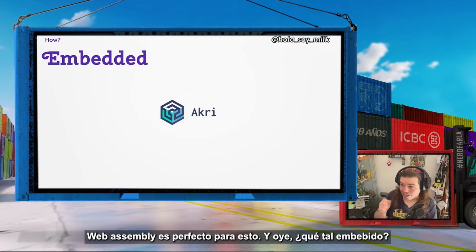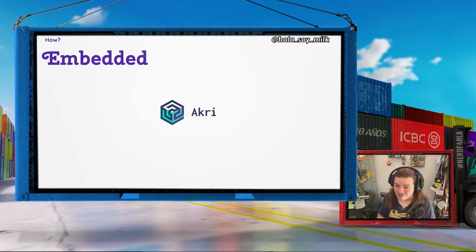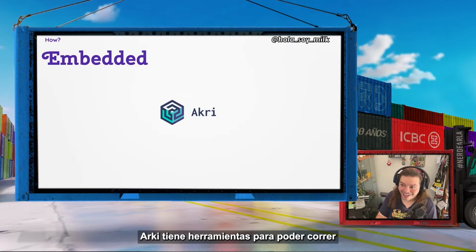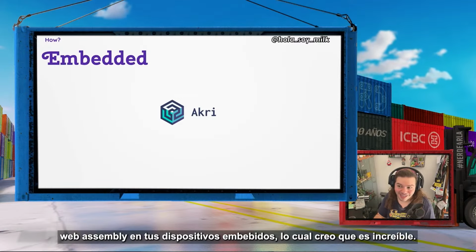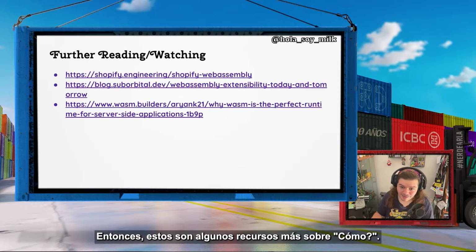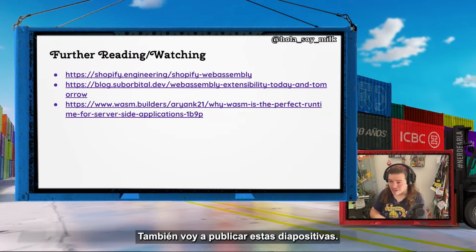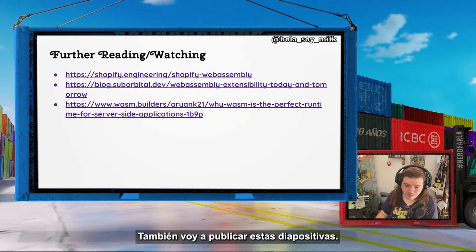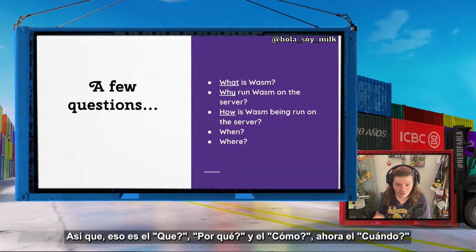And hey, how about embedded? Folks like Acri have tools to be able to run WebAssembly in your embedded devices, which I think is incredible. So that's the how. Here's some more resources. I said I'm going to post these slides out as well. Cool, so that's the what, the why, and the how.